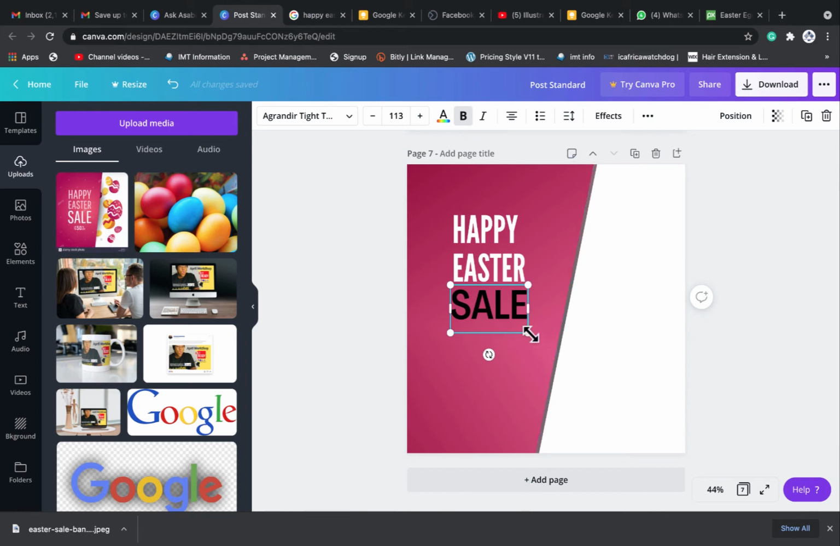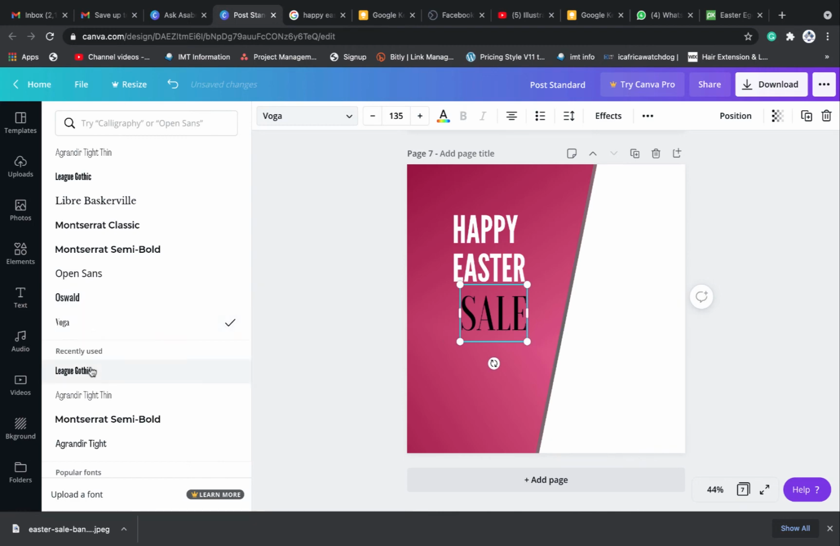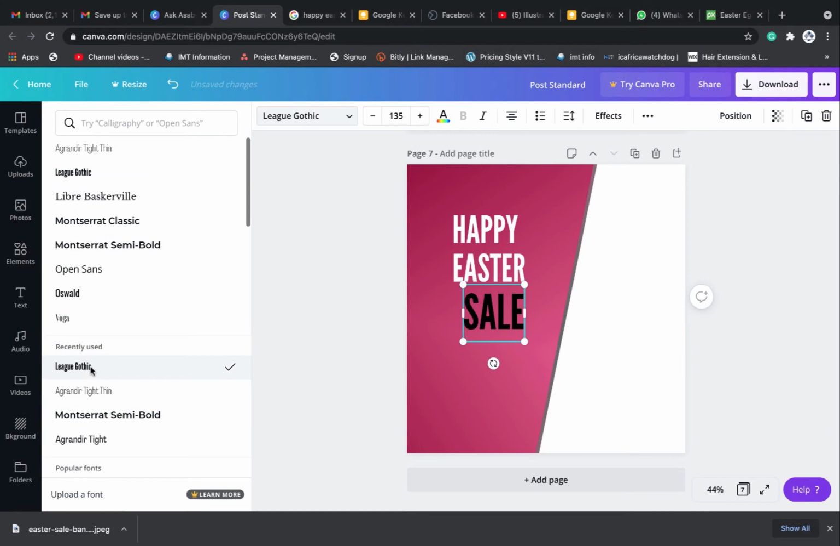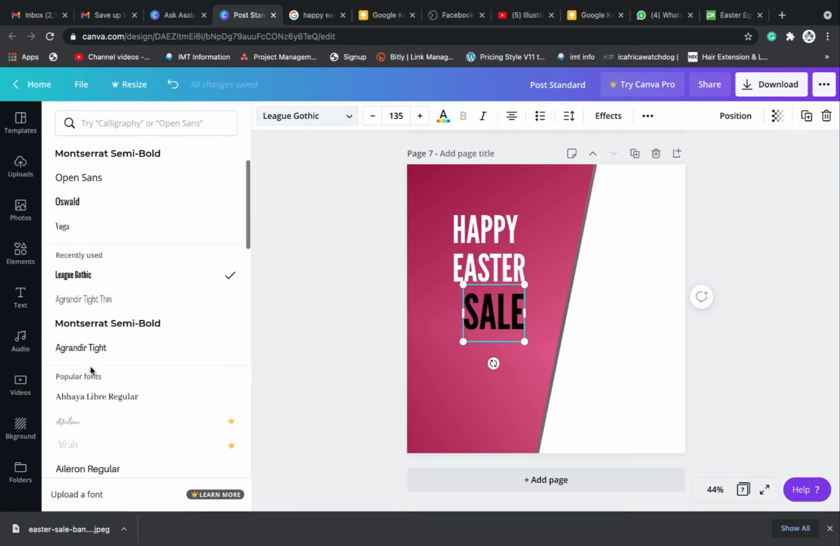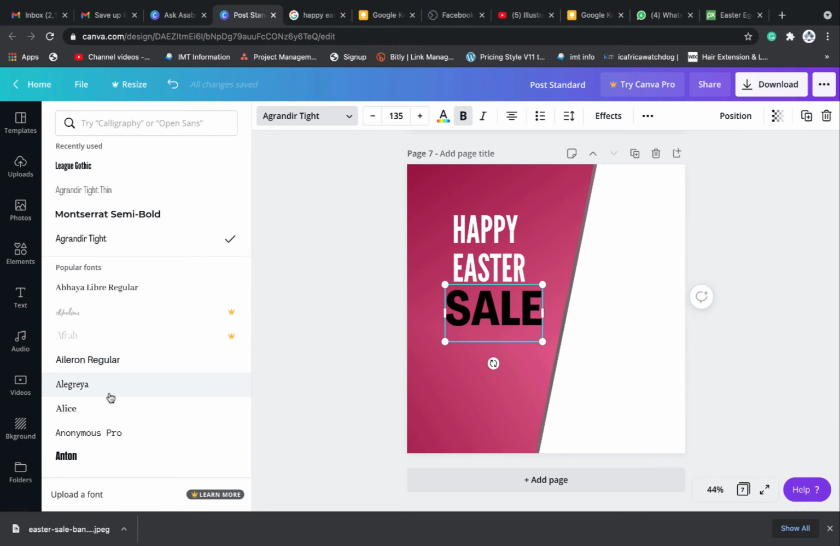All right, now that we have it this way, "sales", I think it's too big. We can then come here and try and get a font that looks a little bit... I wanted to use my American accent. That's funny. A little bit.